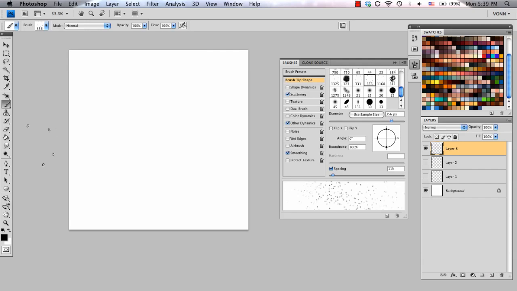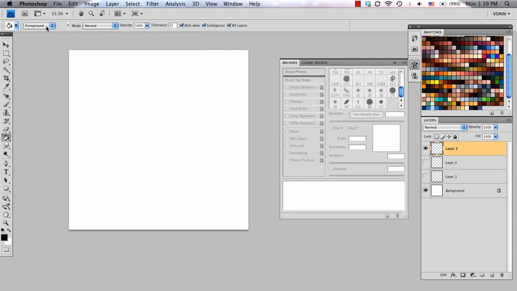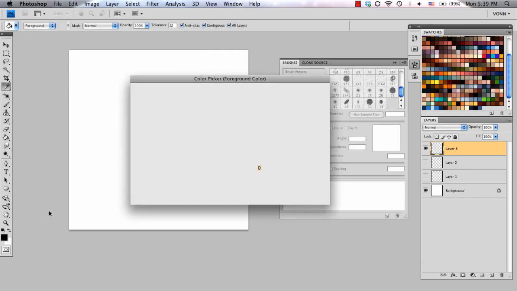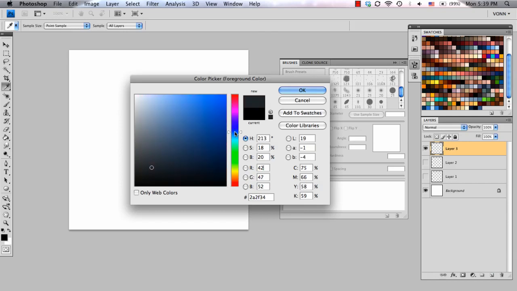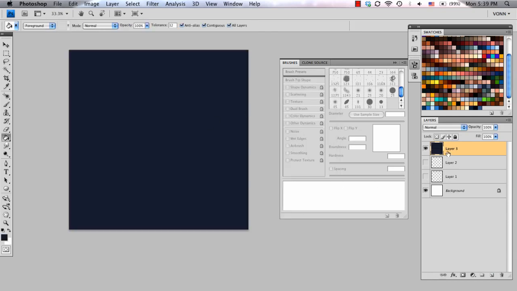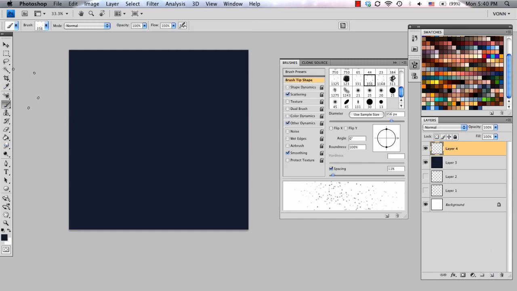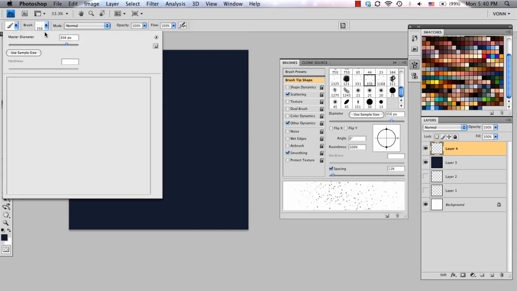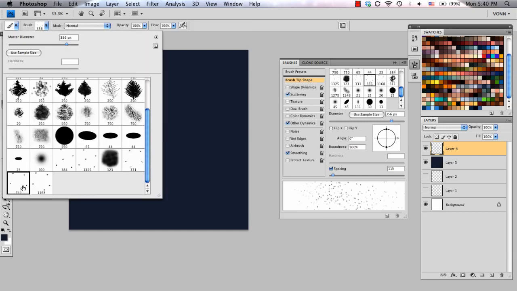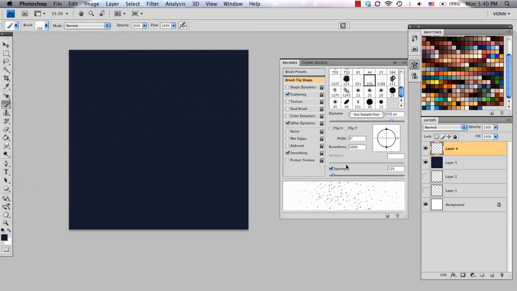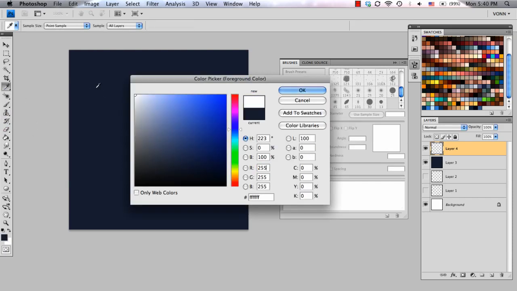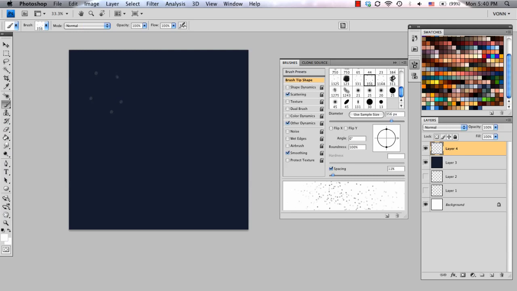So for this, I'm going to go ahead and lay down a paint bucket and just do a fill color for the background. I'm going to do a dark blue. And then from here, I'm going to go ahead and test out my new snow brushes. So first I'm going to use the more defined looking one, and I'm going to choose white to be my snow. And I'm going to go ahead and lay it down.